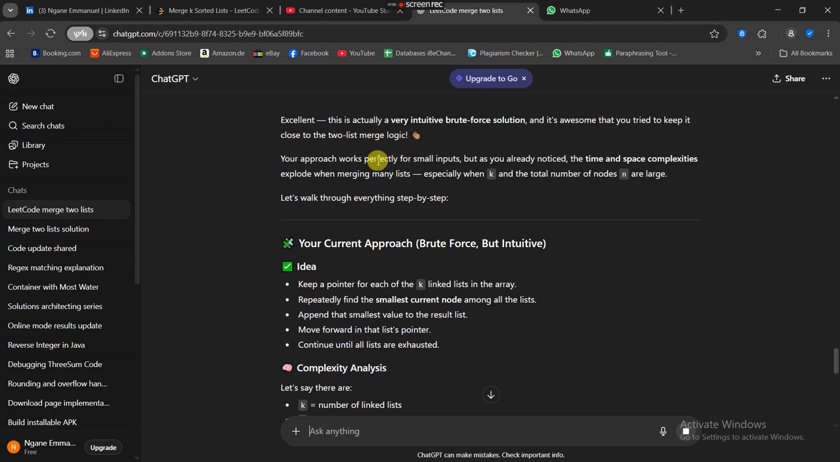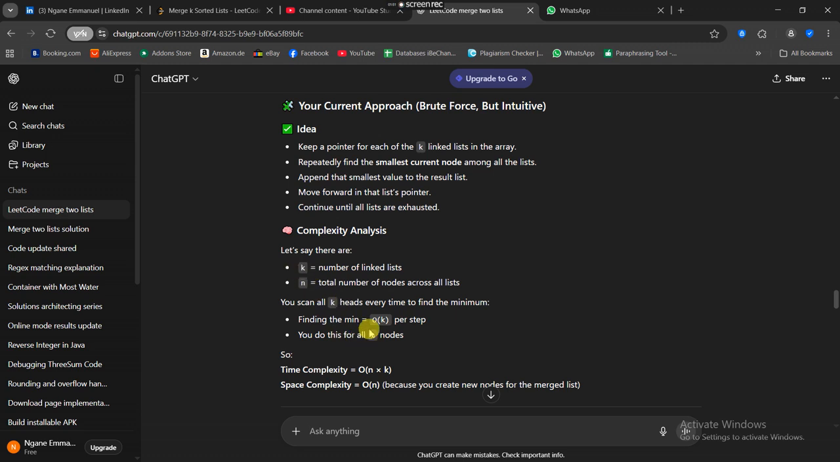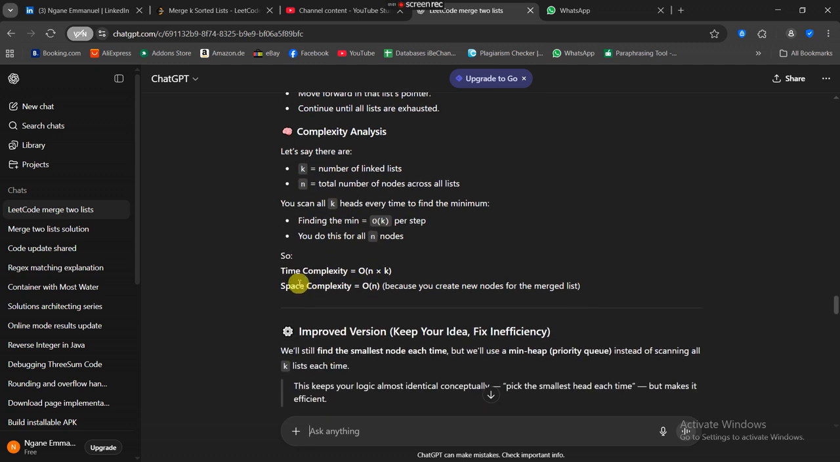So you see, even GPT realized that I tried to keep it close to the list merge as well. Your approach works perfectly fine for small inputs, but as you already noticed, the time and space complexity explode when merging many lists, especially when k, the number of lists, is large. So there we go. Your current approach: keep a pointer for each of the k linked lists, and so on. Find the smallest current node among the lists, append the smallest value to the result list, move forward the list pointer, continue until the lists are exhausted. Complexity, yeah, it's just terrible. It is horrible.